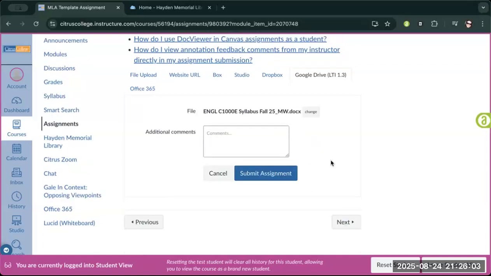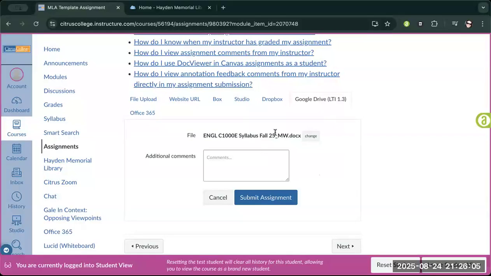Okay, we can see my assignment is attached. Once your assignment is attached, you have an option here to leave me any comments if there's something specific you want to tell me about the assignment. But we want to make sure we hit submit. Okay, it doesn't automatically submit for you. You have to hit that blue button. So make sure you do that.